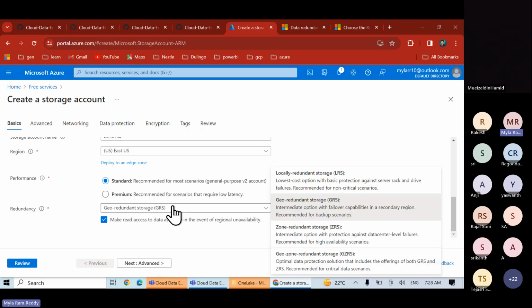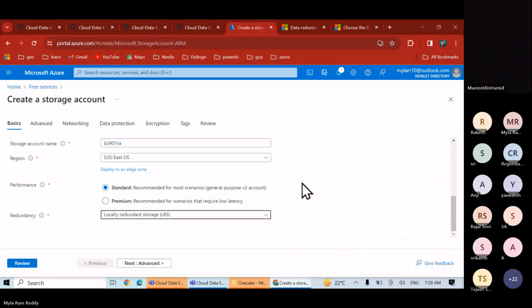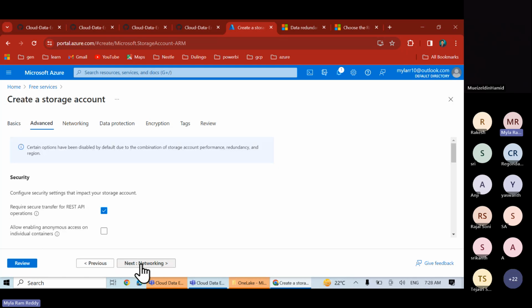That is the reason I would like to go with the LRS. Now, once you have LRS, it's good. Let us go for the next option. We have completed the basics tab. Yesterday I went directly to the review. Today I want to click on the next tab. Then we are in the advanced tab.